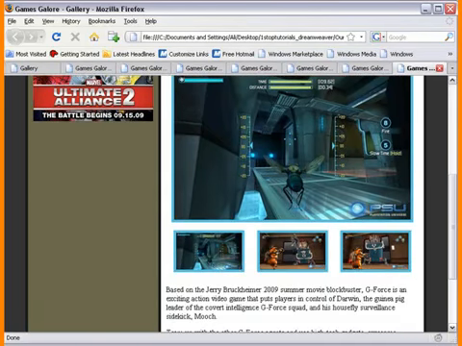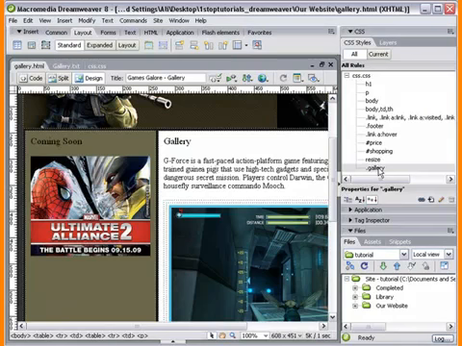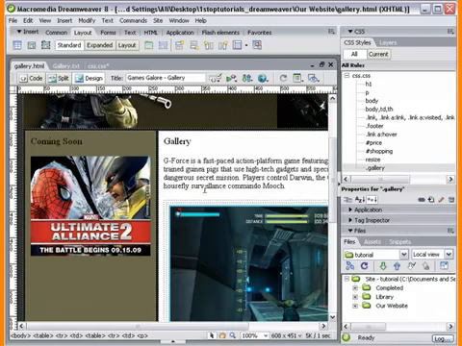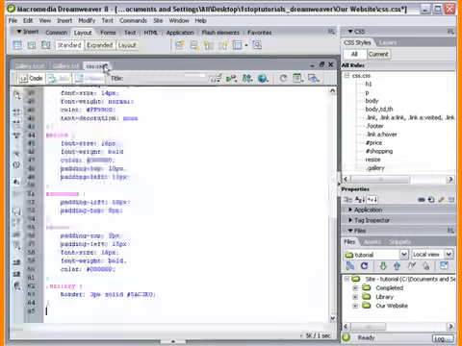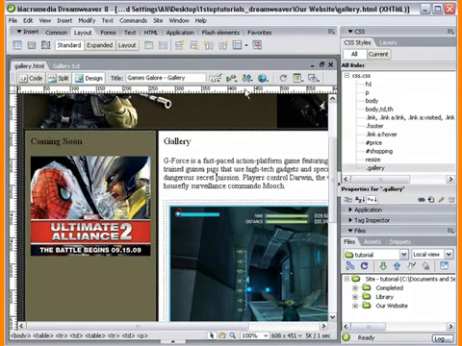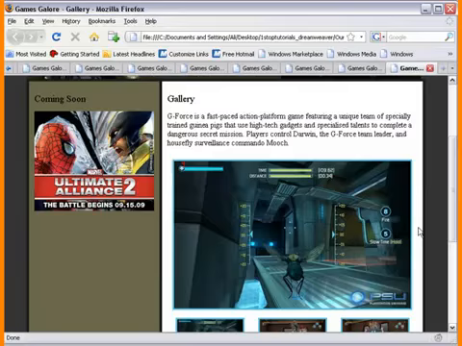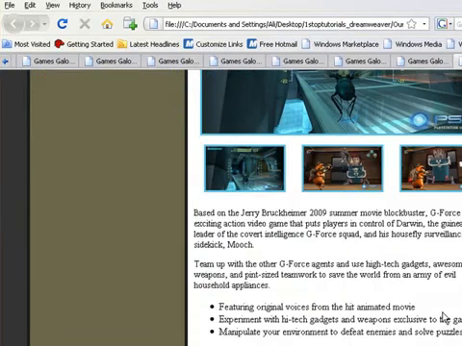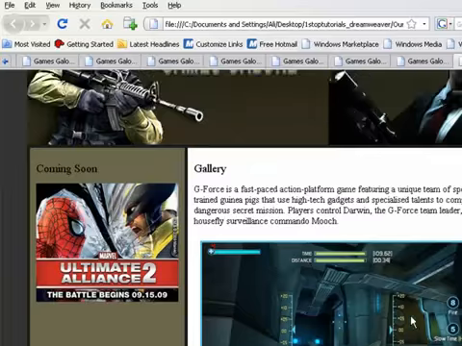Maybe it's a bit big. In fact, it probably is a bit big, but again, you can just come back into gallery, come to border, change it to, let's say, 3 pixels, apply, OK. That's toned it down a bit. Let me just save this style sheet so you don't get that beep. Right click, preview, and there we go. So you understand what's happening here and everything. So you've just finished your gallery page.